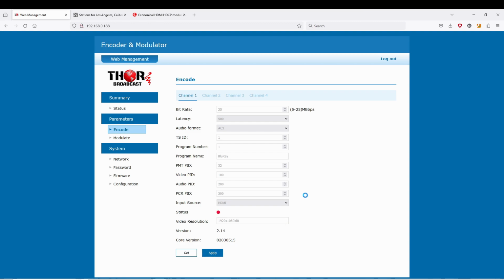All right, make sure you hit apply to save your settings each time you change anything, like adding in information. And if you change your sources or plug in different HDMI products, just press get and it should just pop everything up.